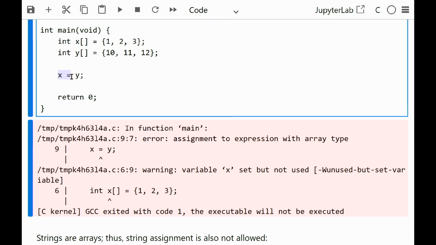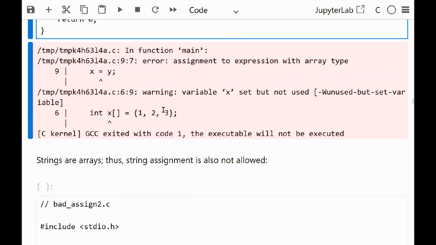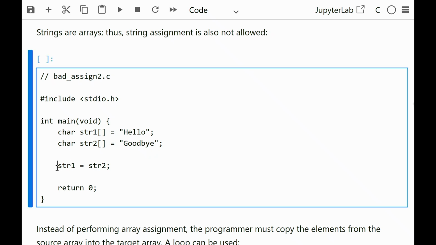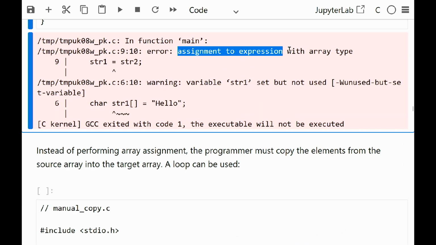And so what does that mean? Well, if you want to copy an array, you have to write a loop, or you have to call a function that can copy the memory of the array for you. Strings are arrays, so that means you can't assign strings to one another. Here we have two strings, hello and goodbye. It might be convenient to assign goodbye to string 1. Can't do it. You'll get the same error: assignment to expression with array type.